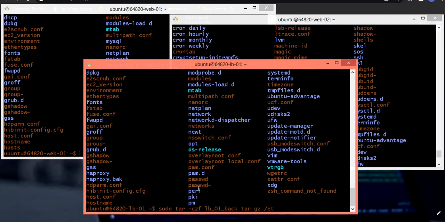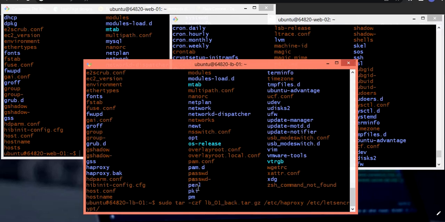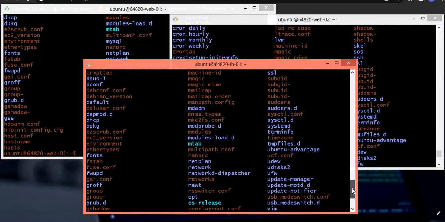Now I need to start providing the files I want. I just want to back up my HAProxy, my Let's Encrypt, and probably I'd still like to back up the SSL, then my UFW. So basically, that's just it.